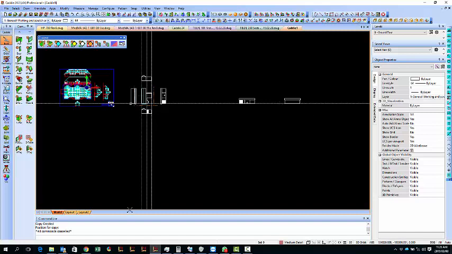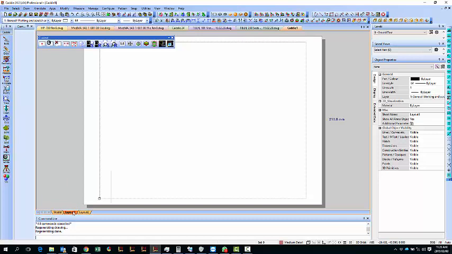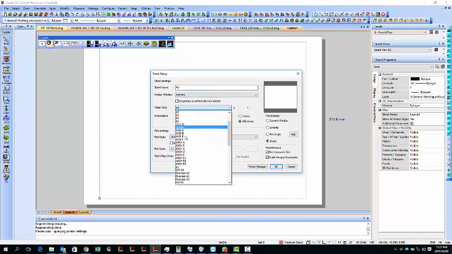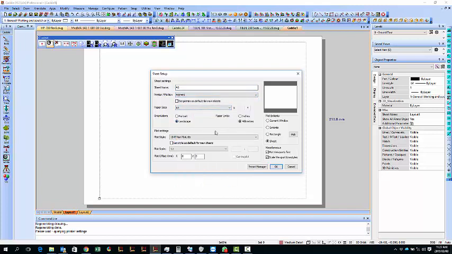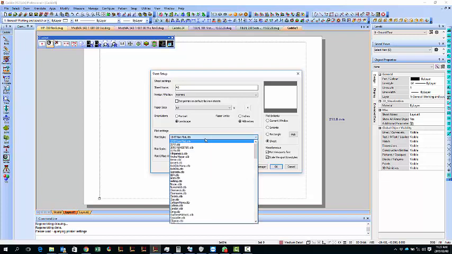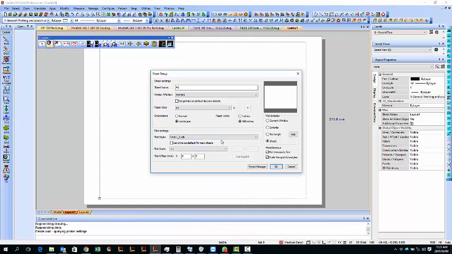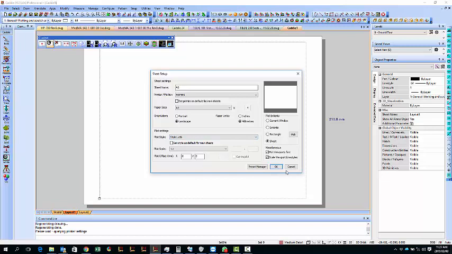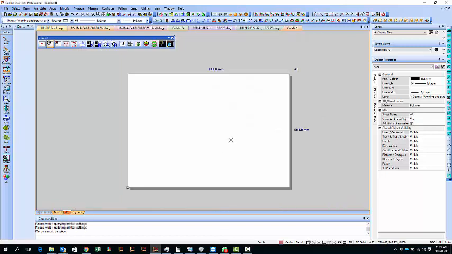The nice thing about this is when you go and place this on your sheet. When I go to my sheet, at this point it's blank, so sheet setup, I think A1. I'm just going to go for PDF, A1 landscape millimeters, style 1. So there's my sheet A1.